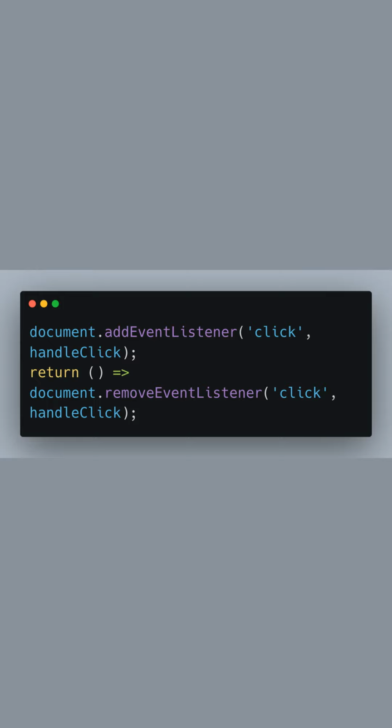To ensure we clean up after ourselves, we return a function from our useEffect hook that removes the event listener. This cleanup function will be called when the component that uses the hook unmounts.